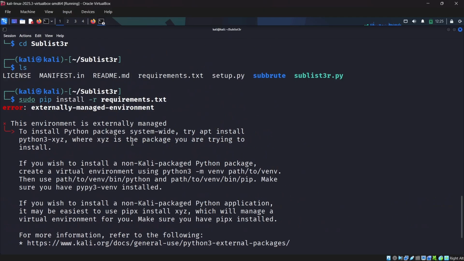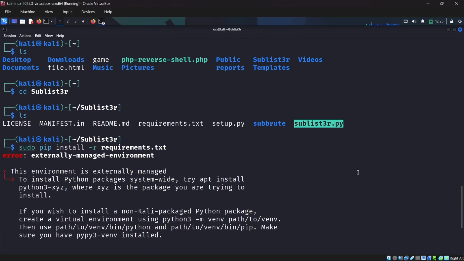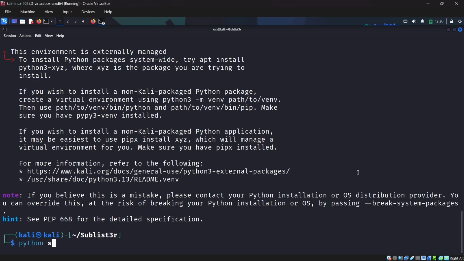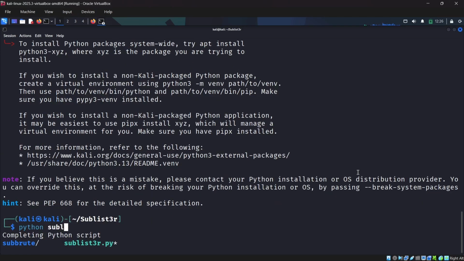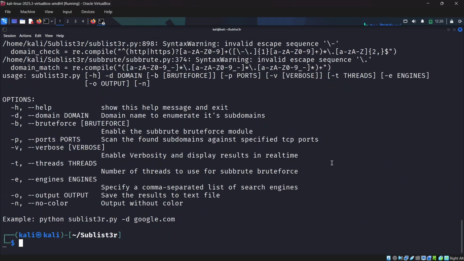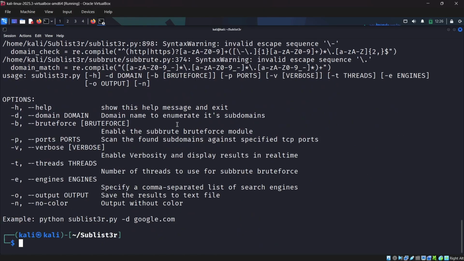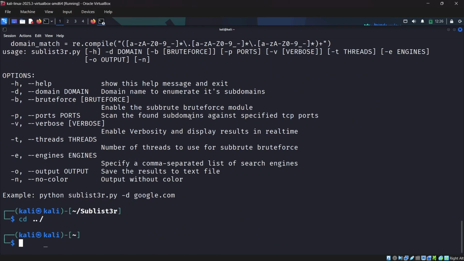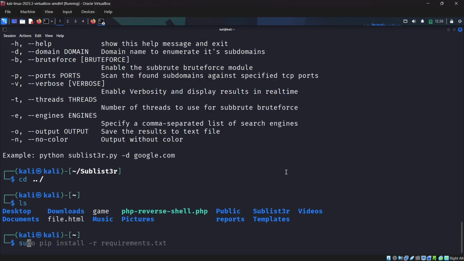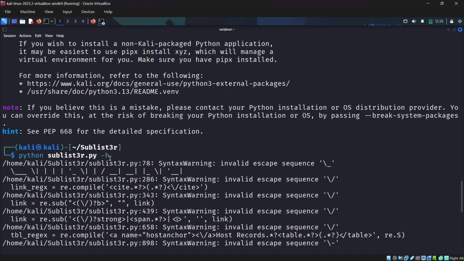and I can use this by executing this command like python sublist3r.py, and I can execute -h for getting the help menu. Like that I can use it this way, or by installing it with apt install. If in your case sudo apt install sublist3r is not working properly, then you can use this GitHub installation method that I demonstrated here, right?